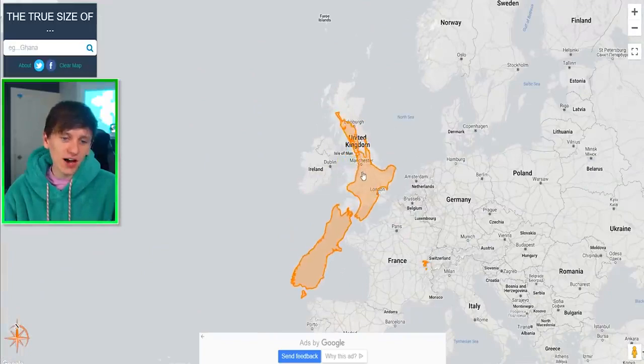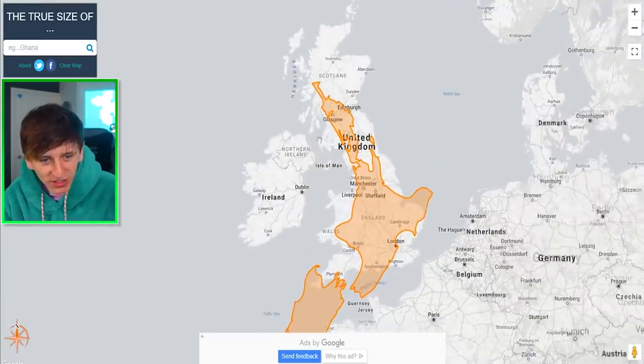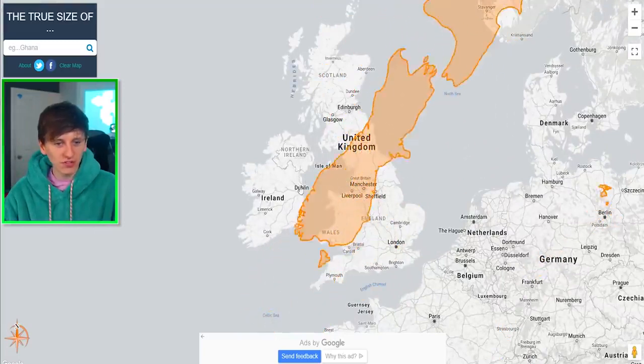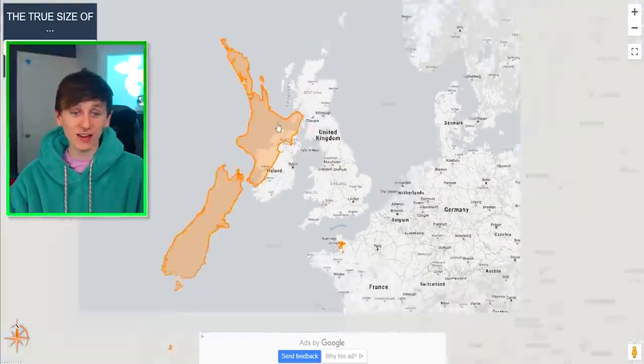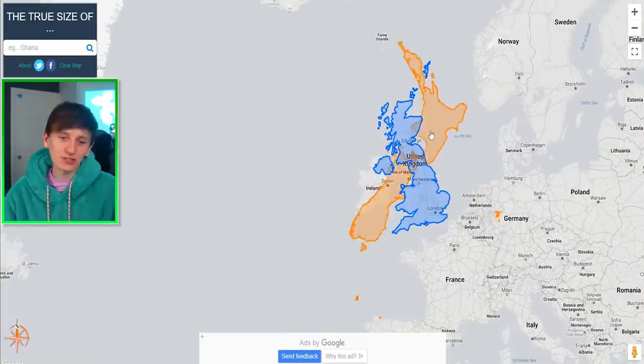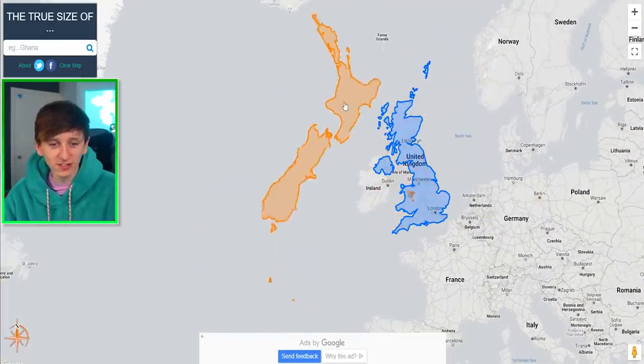The North Island in New Zealand is bigger than England, and it almost stretches all the way up to Scotland. So what about the South Island? The South Island's huge as well. Yeah, New Zealand's a lot bigger. Hang on, let me get the United Kingdom as well, just so we can see both. You assume they're about the same size, but New Zealand is a lot bigger.